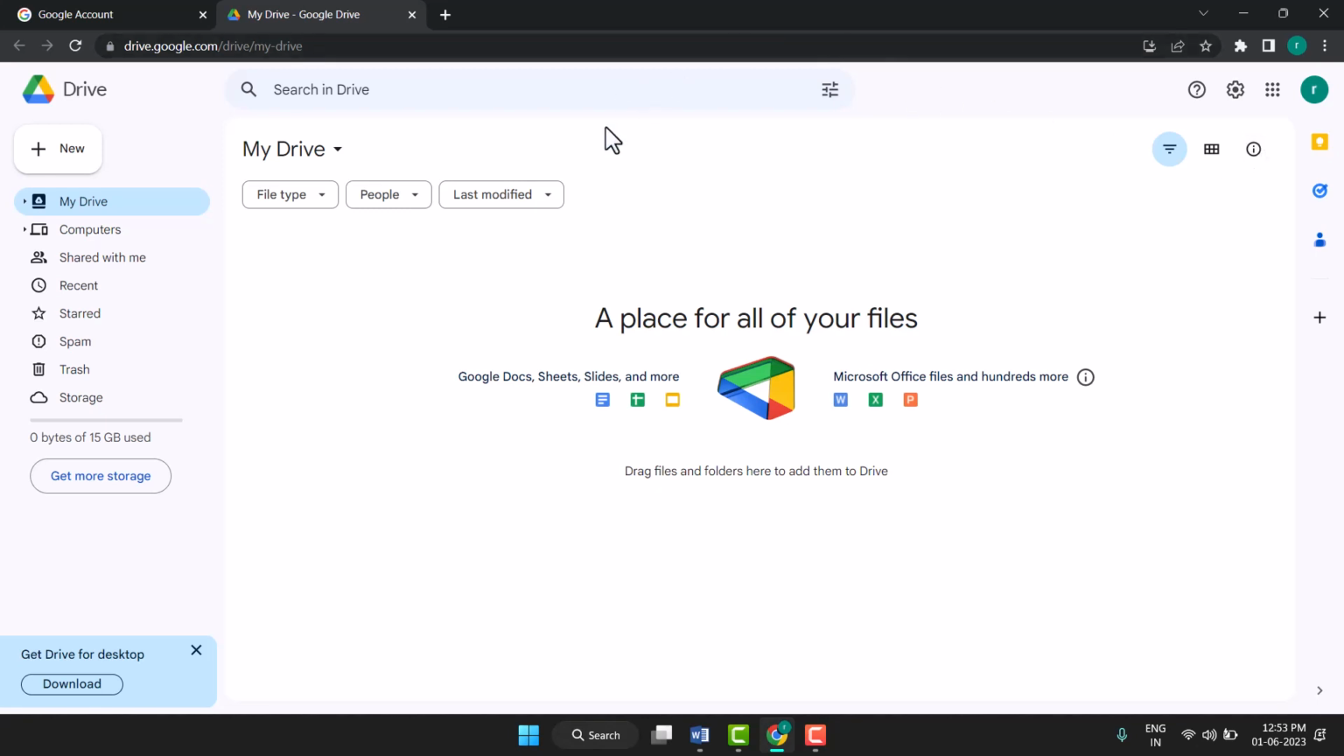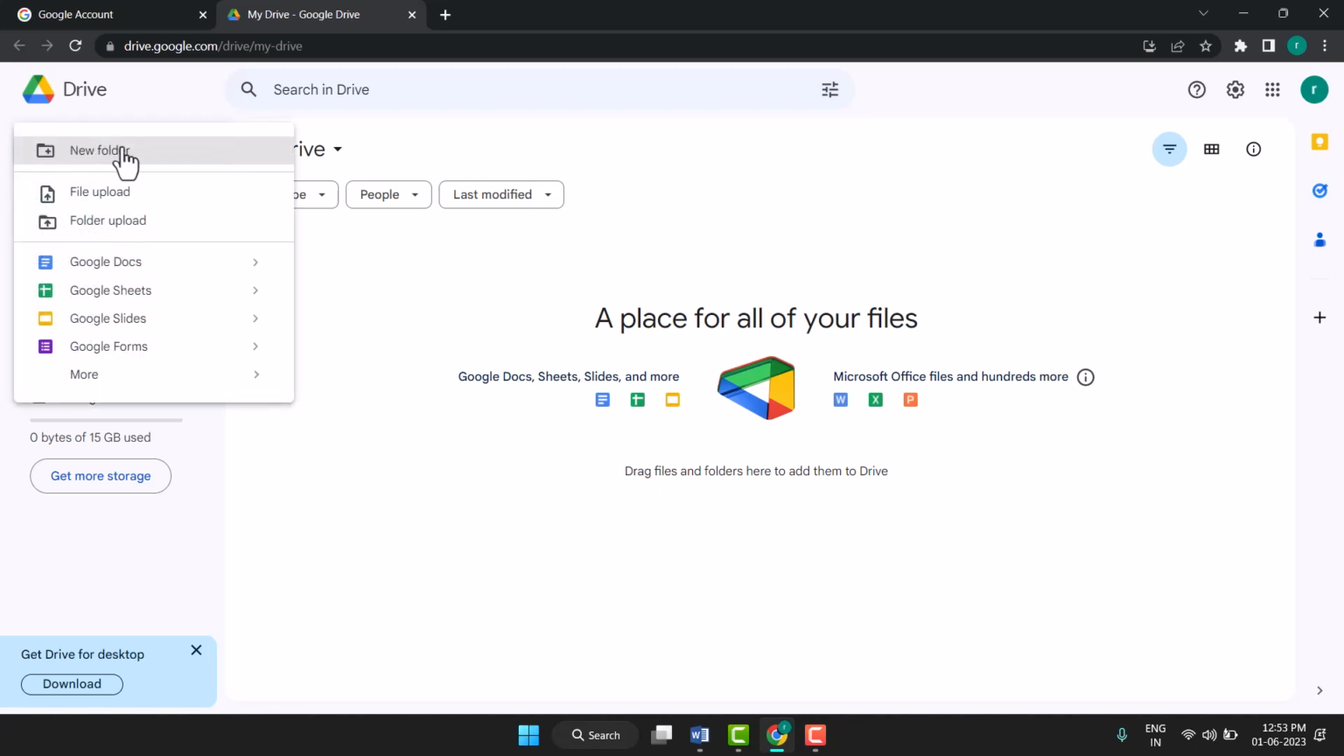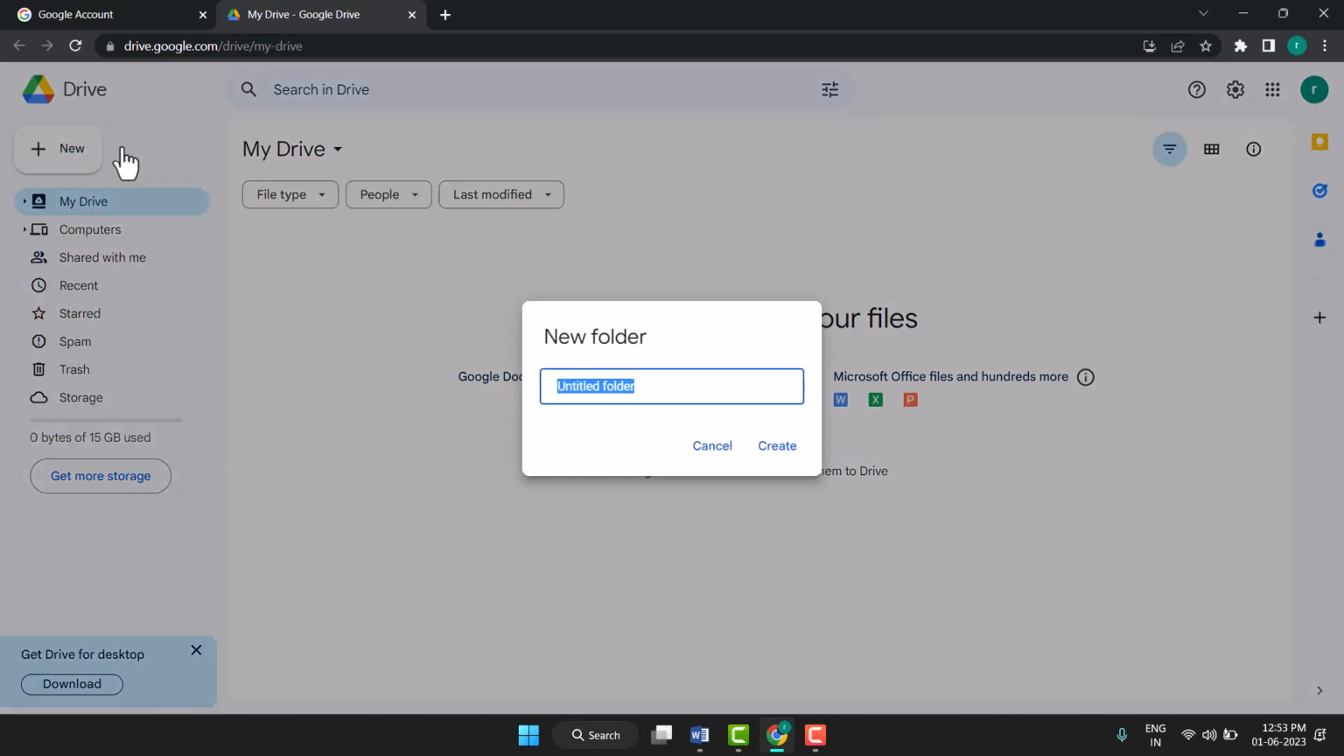So firstly, sign in to your Google Drive, and here are the settings, Shared with me. Firstly, guys, you can open a new folder and give it the name Share, or you can type Drive 1, like this, and create.